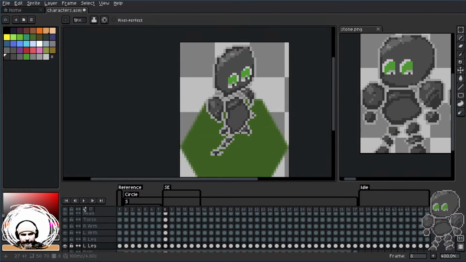All right. Not perfect, but it's a good start. Not sure about those eyes yet, but we'll see how we go. Could be worse. He definitely looks like he's facing that way, which is good. All right.